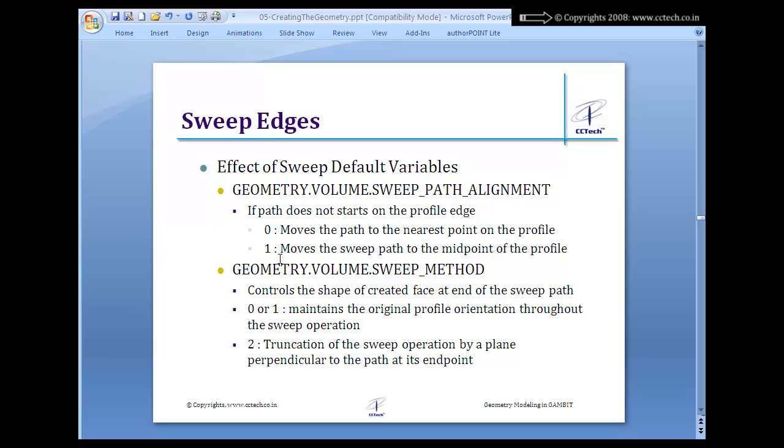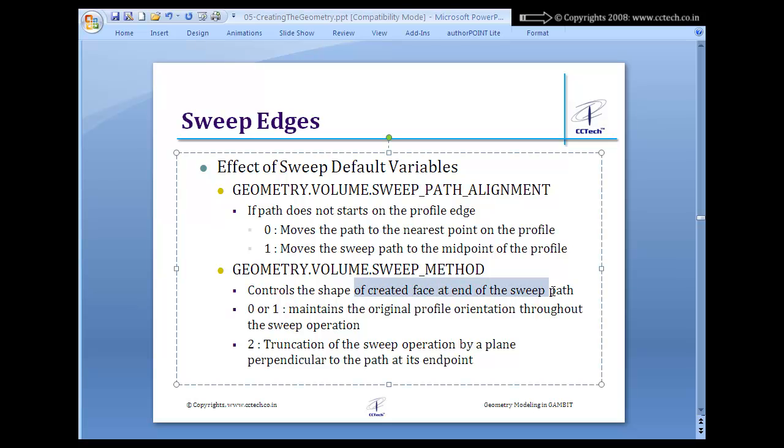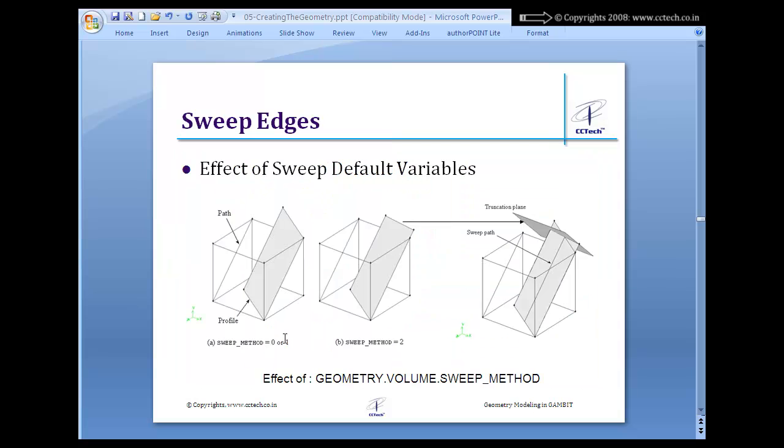Geometry volume sweep method controls the shape created at the end of the sweep path. 0 or 1 maintains the original profile oriented through the sweep orientation. So it does this. For example, imagine that this is the face which is getting created after the sweep operation. If the sweep method is 0 and 1, this is the original face, the way the standard sweep operation works.